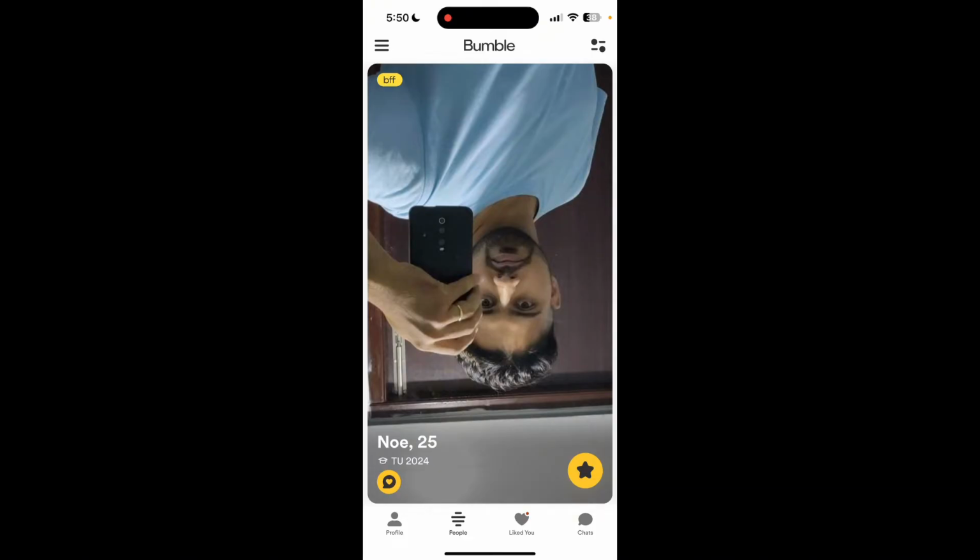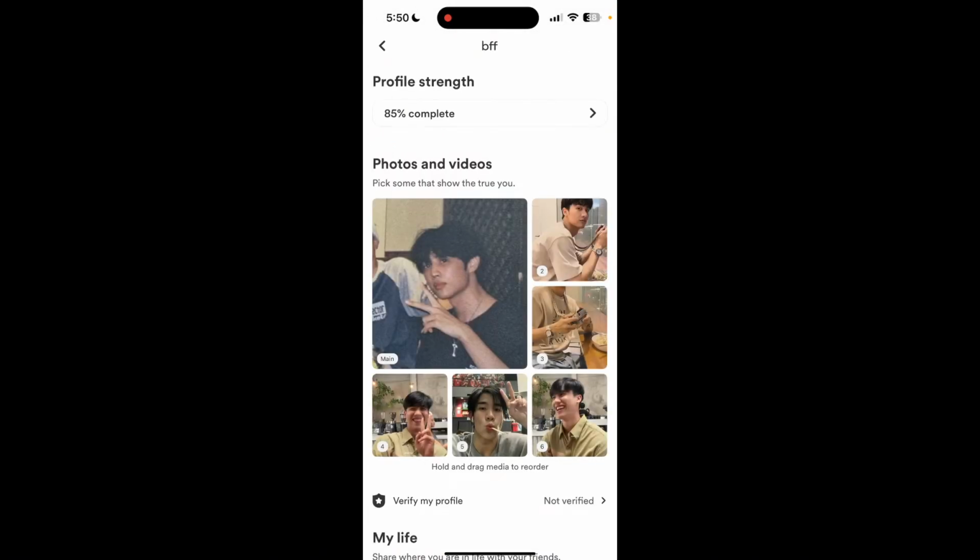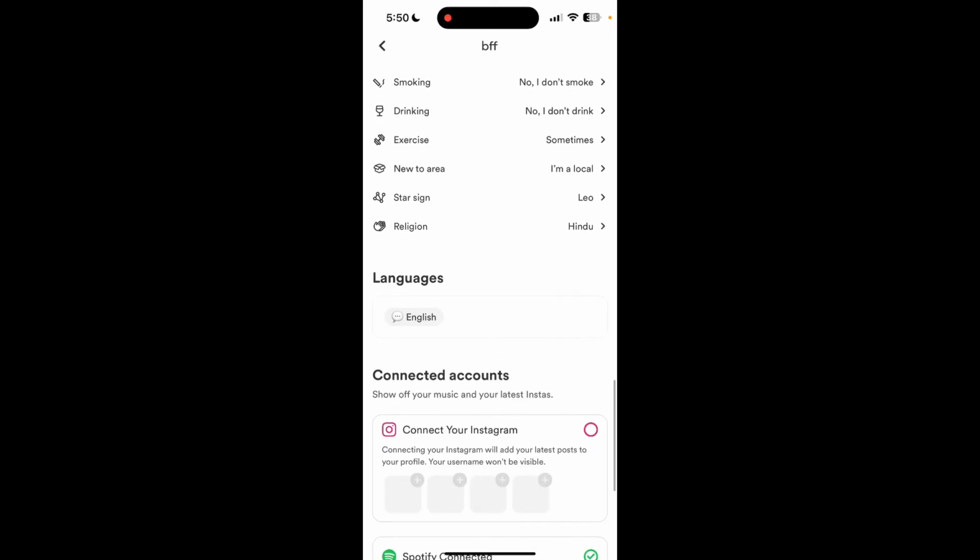Also look for incomplete profiles. Fake profiles often have minimal information in the bio or no answer to prompts. A genuine user typically shares details about themselves. If they don't have any linked Instagram or Spotify account, it could be a red flag.